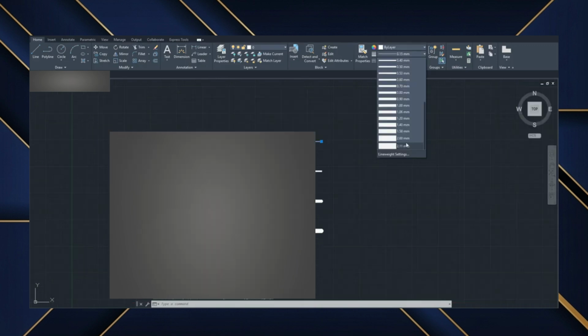Another quick method is using the command line. Type LWDISPLAY and press enter, then type 1 and press enter again to turn Lineweight display on.